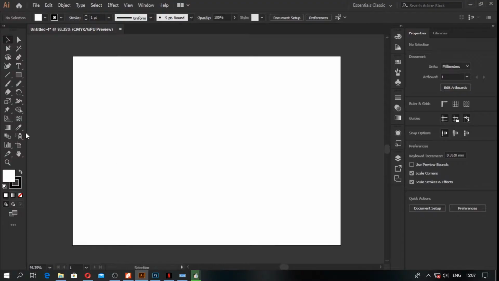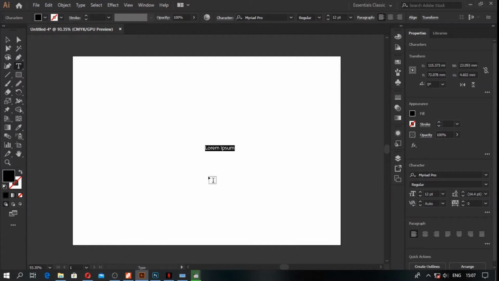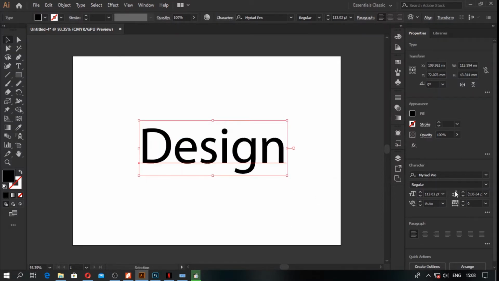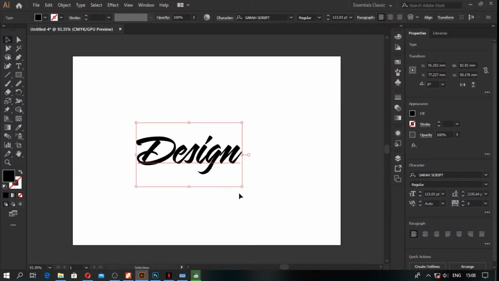Okay, so jumping into Illustrator, I'm going to grab my pen tool, type "design", scale it up a bit, something like that. I'm just going to change the font type. That looks okay.